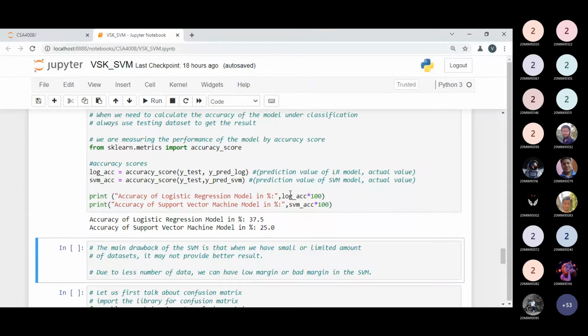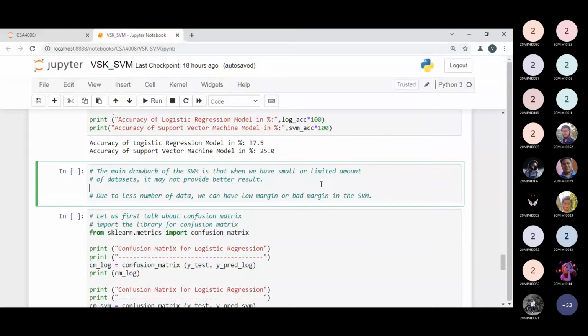So what is the main drawback of the SVM that we are seeing here? There could be one reason. SVM is giving lower accuracy than logistic regression because we have a limited amount of data, and due to this limited amount of data we can't get a better result. So we are getting only 25% accuracy, which is very poor, because we have very limited data. When we have limited data, the margin or hyperplane we are plotting is not optimal. So we have a bad margin right now.